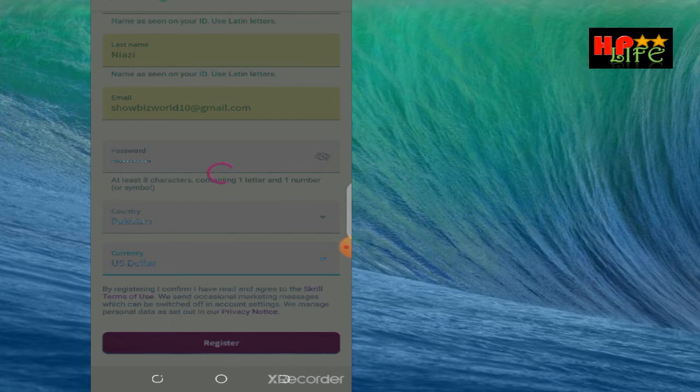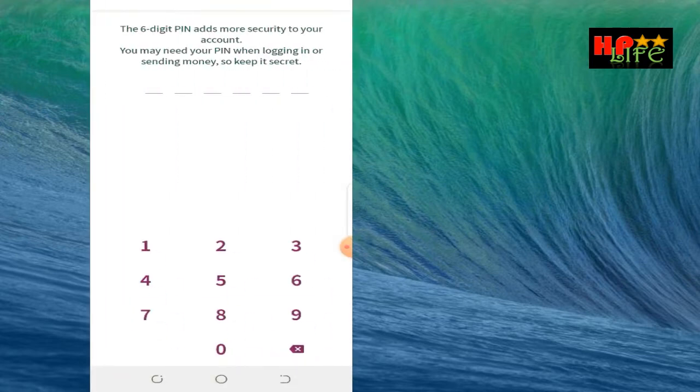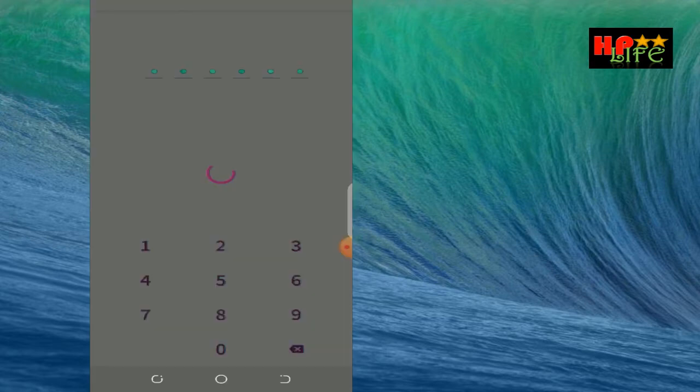Now you have to enable your fingerprint login. Another option is creating a secret PIN. So I want to create a secret PIN here. Keep in mind this secret PIN will be used inside your account for any kind of transactions. After giving your secret PIN, you will go ahead.